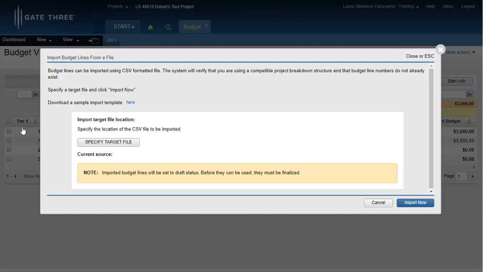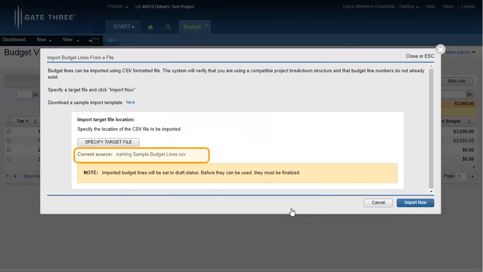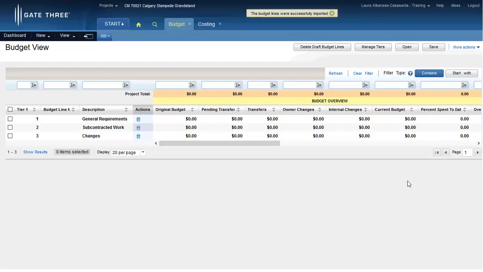Once you have populated your spreadsheet and saved it as a CSV file, click on the Specify Target File button and select the file from your computer. Once you have located the selected file, click Open. The current source will populate the file name. Click on Import Now. A confirmation message will appear if the import process is successful.